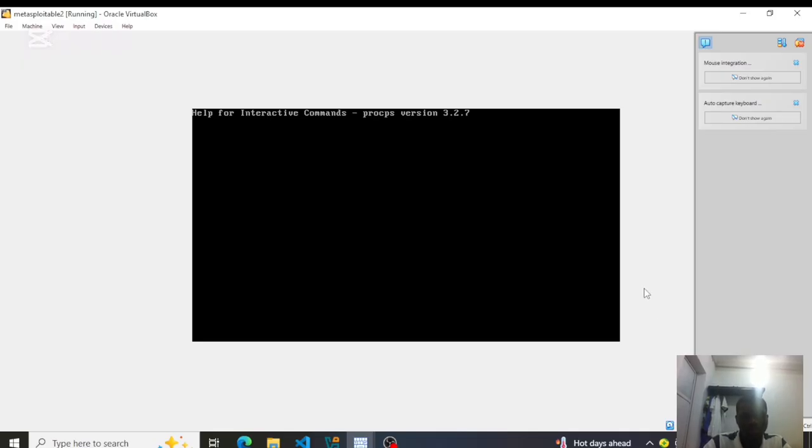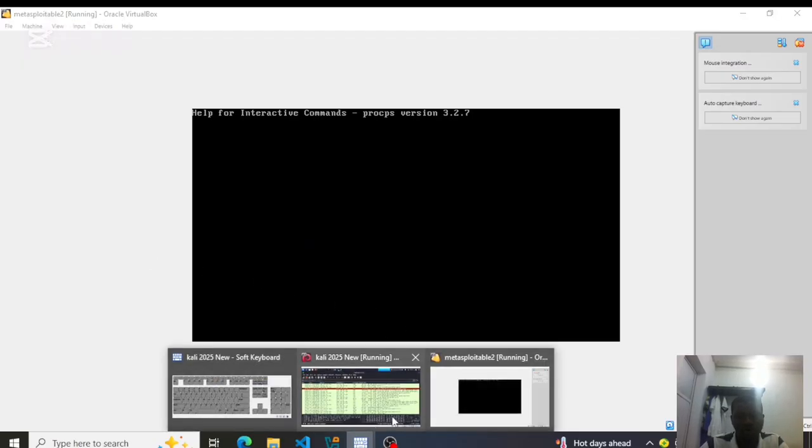Typing something and it's not even showing anything again. So it has crashed this particular software totally. Nothing else. Now let's go and check the number of packets.